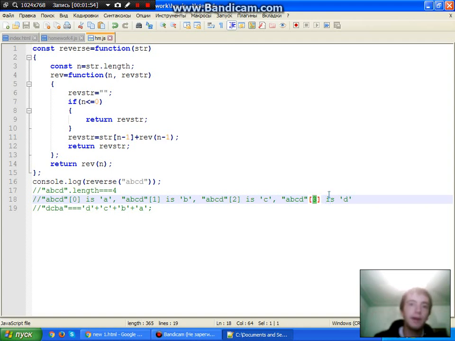And one more point is that our reverse string is actually the concatenation of the last character plus the one that is before it, and the other, and the first one. For example, in this case, DCBA is D plus C plus B plus A.